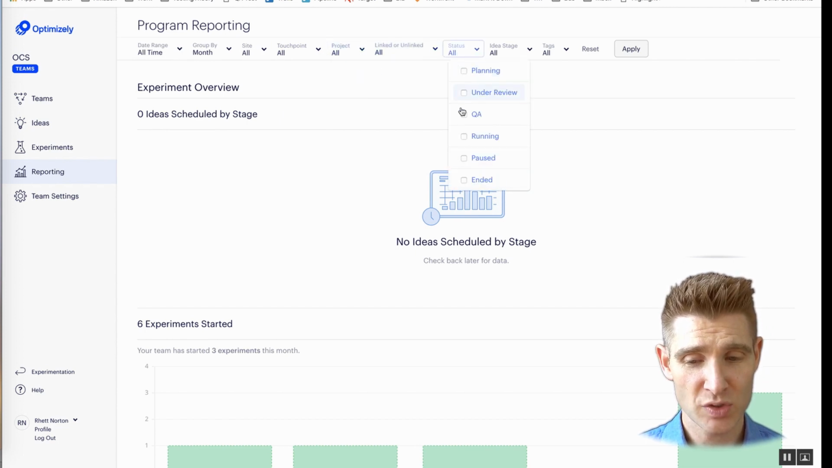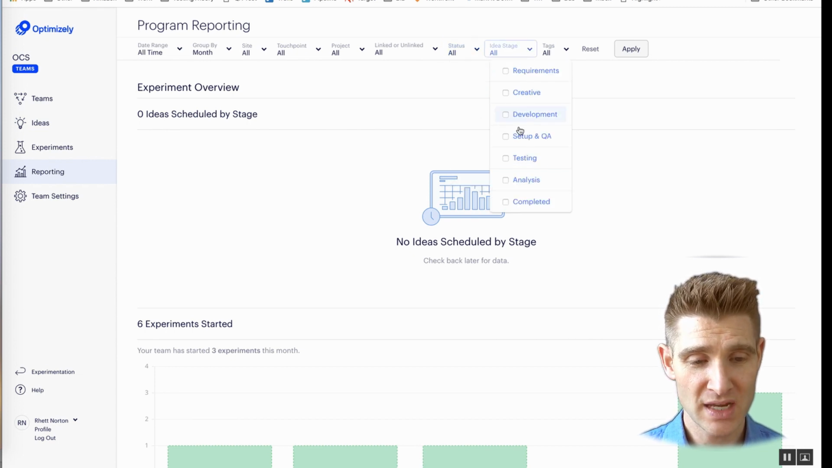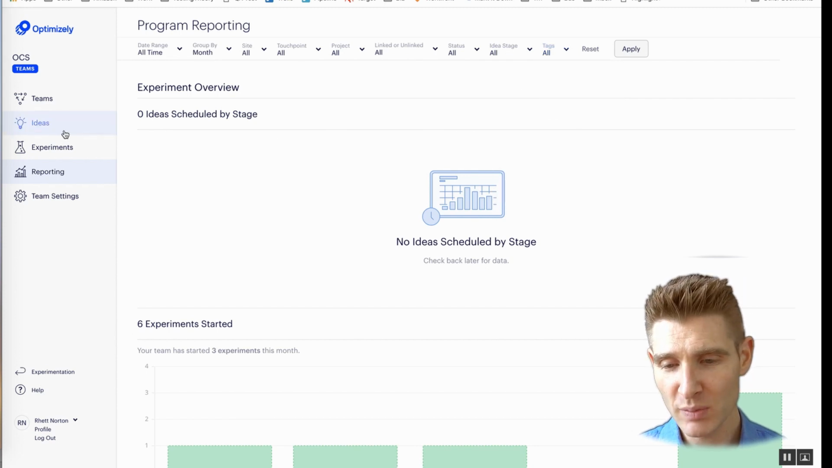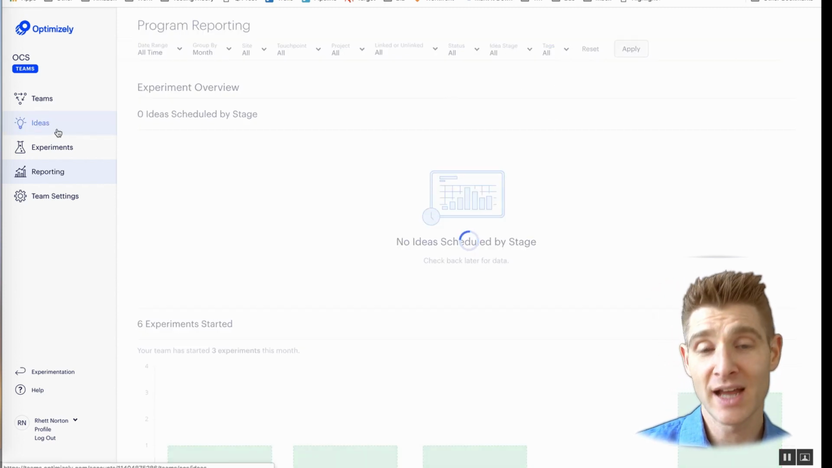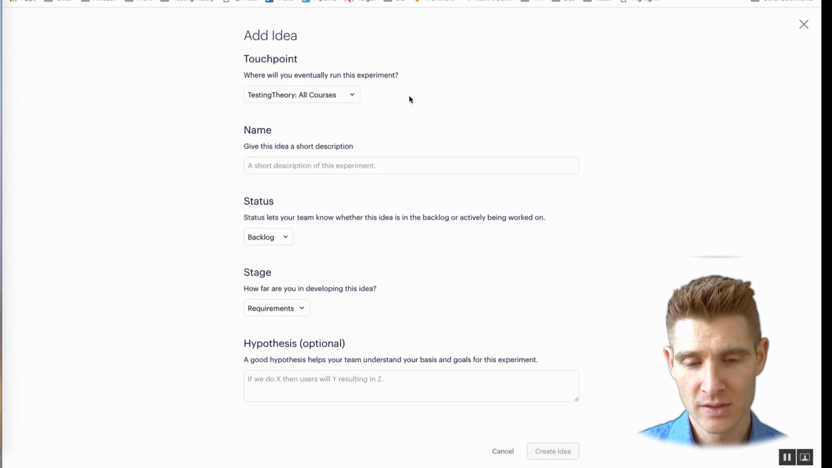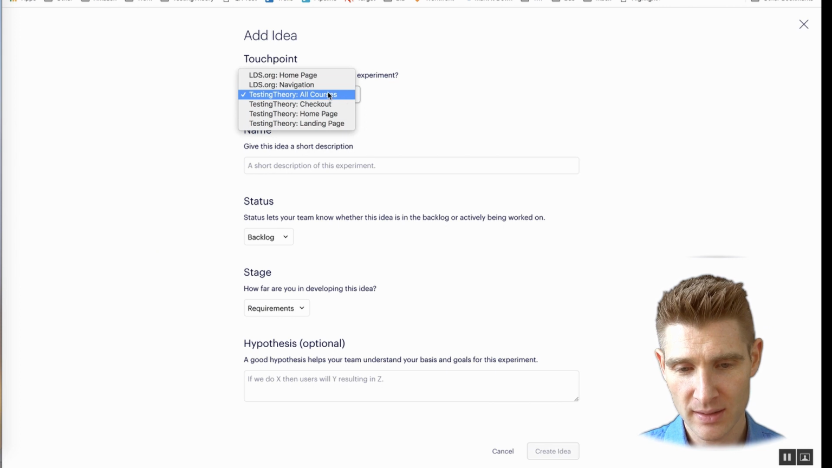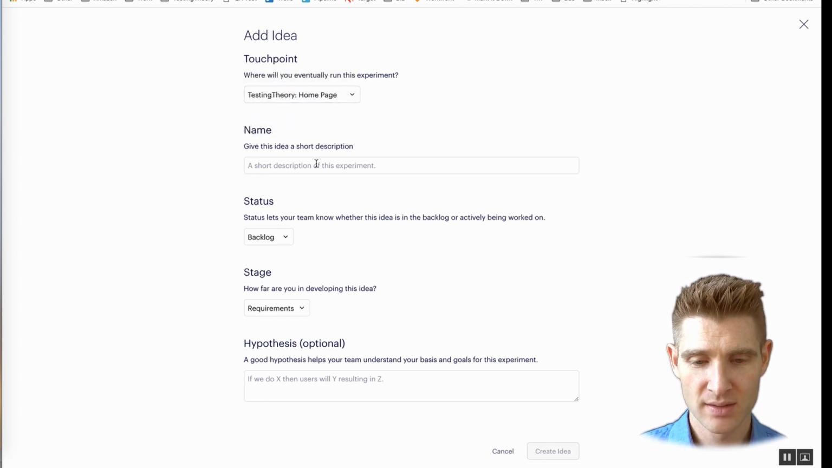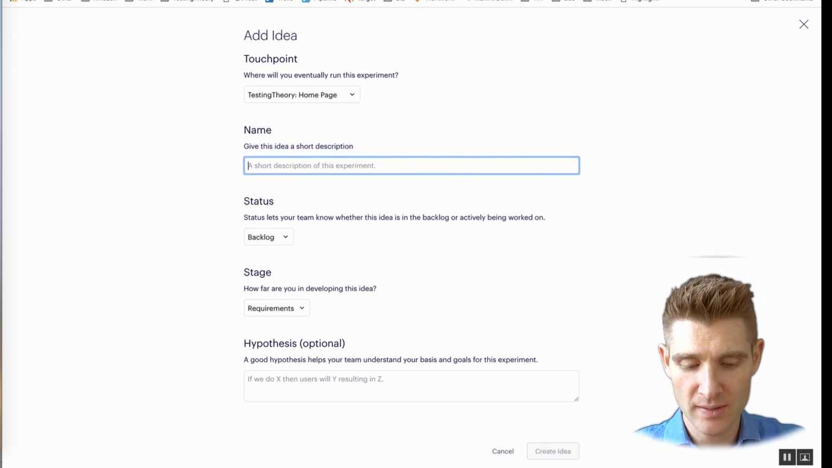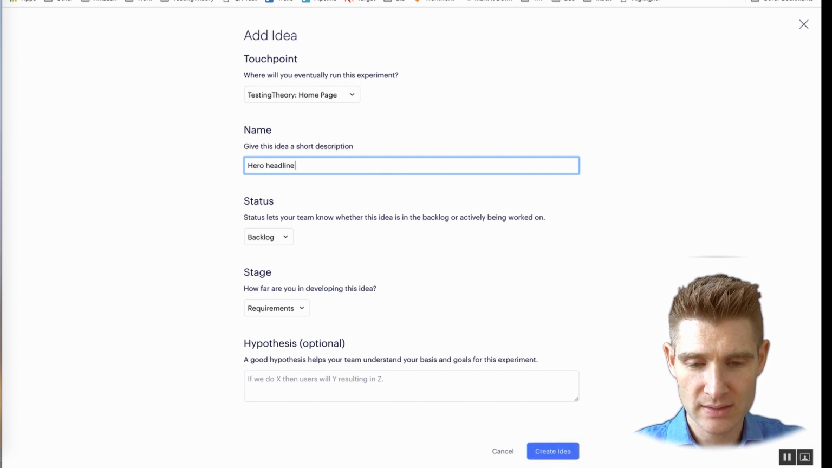This is by process, and we'll show you more what that process looks like as we start doing this. And then also stage of ideas. You also get different tags. I only set a couple to show you. But let's go back to the ideas. So you would start here in the ideas page, and let's go ahead and create a new idea. So we're going to do this test on the home page, and we're going to call this the CTA. No, let's change the headline, hero headline test.